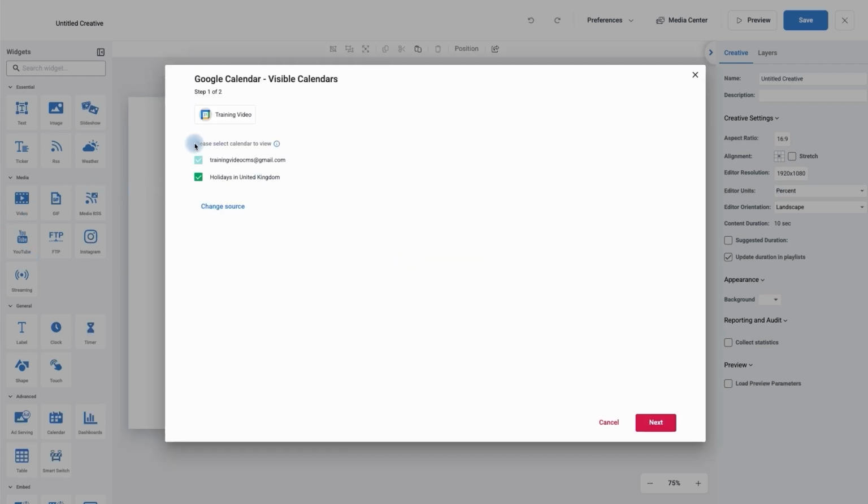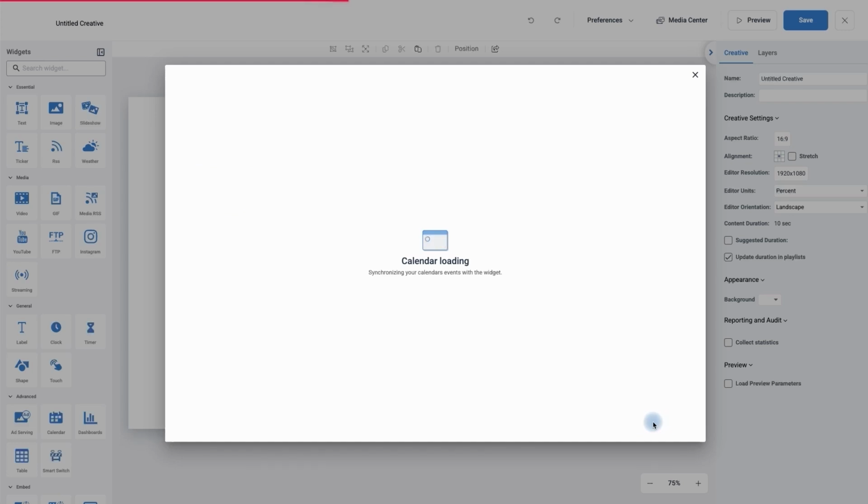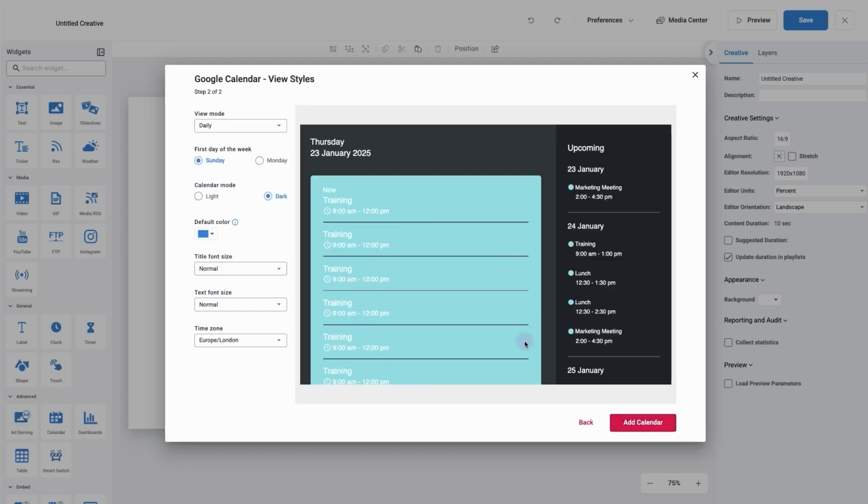Now that it's connected, it's asking me which calendar I would like to bring in. I don't want to bring the holidays in. I just want to bring in my work calendar. I can then click on next, and it will now give me a preview of the calendar, and we can make some alterations to it.